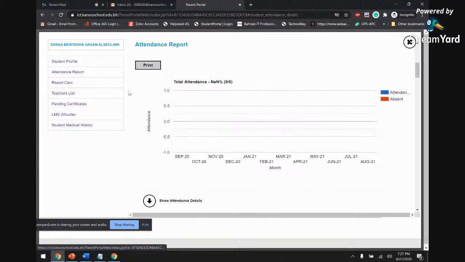Number 2, attendance report. When teachers mark attendance, that will be shown here as well, month-wise, September 20, October 20. And in this percentage you will see 10 days out of 20 days, meaning 10 days present and 10 days absent, and the percentage also will appear over here.